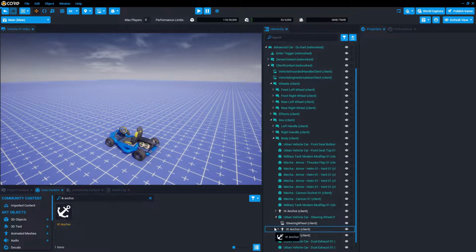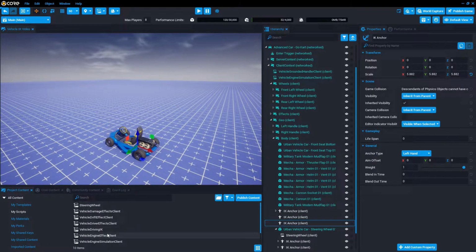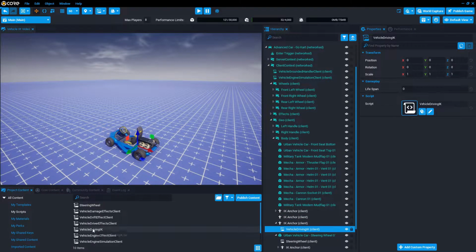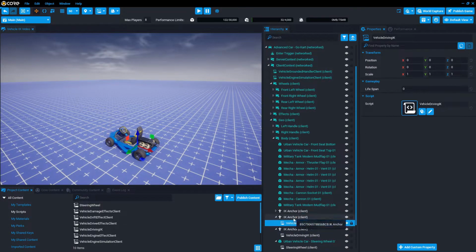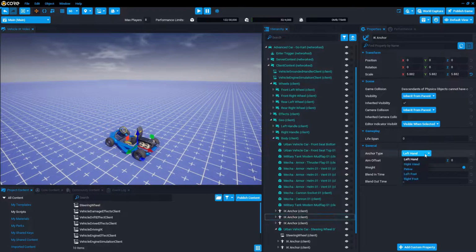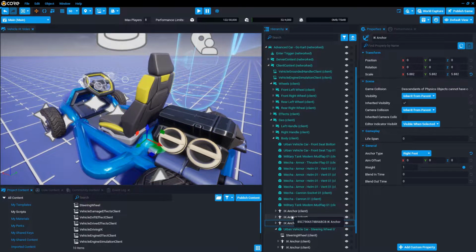So 2 more IK anchors, also outside. And don't forget the script. And these 2 are going to be feet. This one is the left foot. That one is the right foot. Press V to see them. And I'm going to do that change where they're always visible.